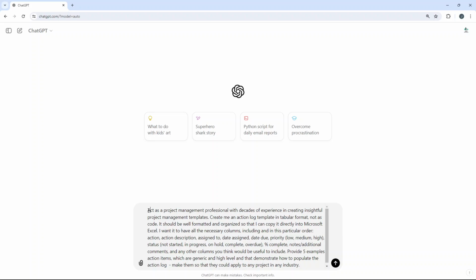So the first thing that we need to do is prime the tool and give it some direction as to who we are and what we're looking to achieve. So act as a project management professional with decades of experience in creating insightful project management templates. Next, we need to give the tool our ask. Create me an action log template in tabular format, not as code.